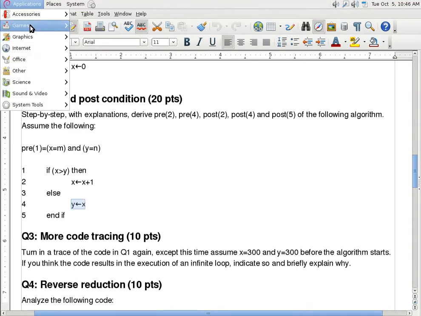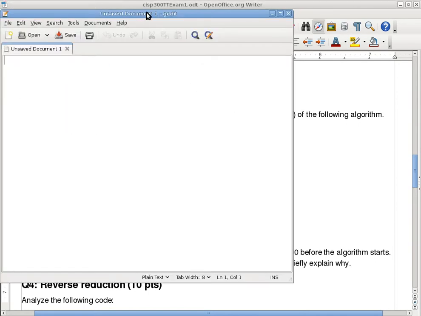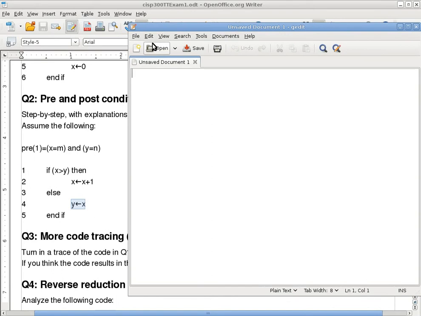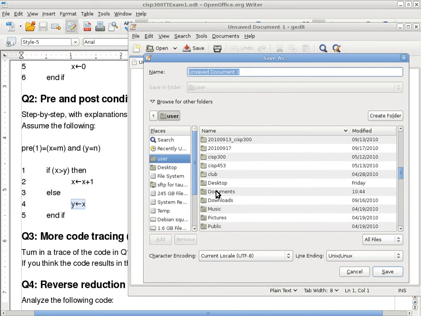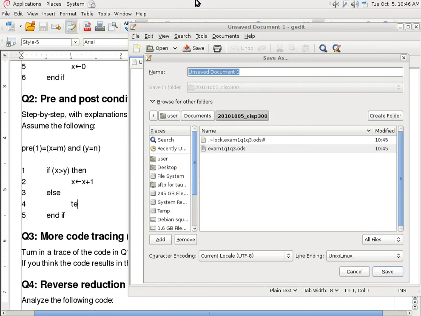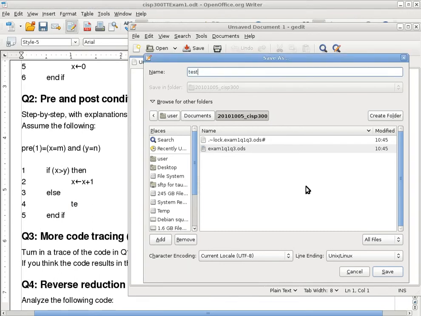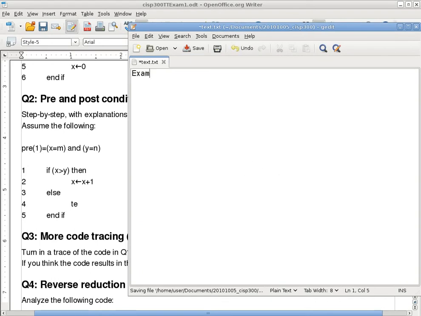We'll go ahead and look at the solution anyway. So let me save the file first so I know where to find it later. Okay, so this is exam 1, question number 2. Pre-1 is already given to you, and it is true. Okay, it's just the expression true.